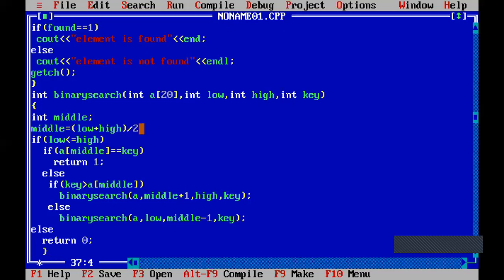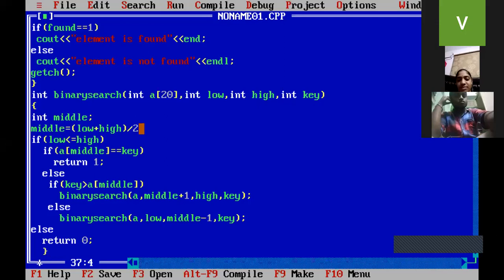Whenever we are using recursion, the function must have an if condition, not loops. There is no looping. So I will check it: if low is less than or equal to high, then we check. If A of middle equal to key, return 1. Else, if key is greater than middle, I will call binary search.